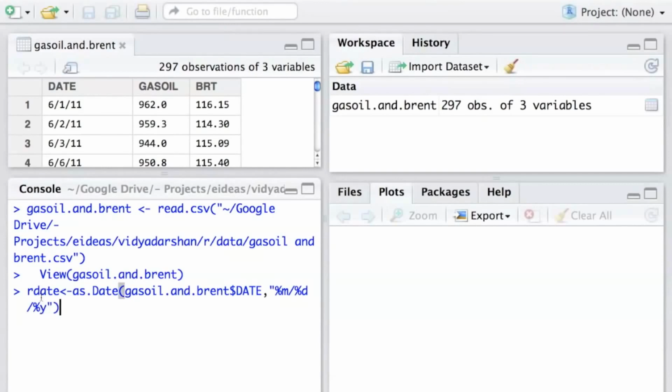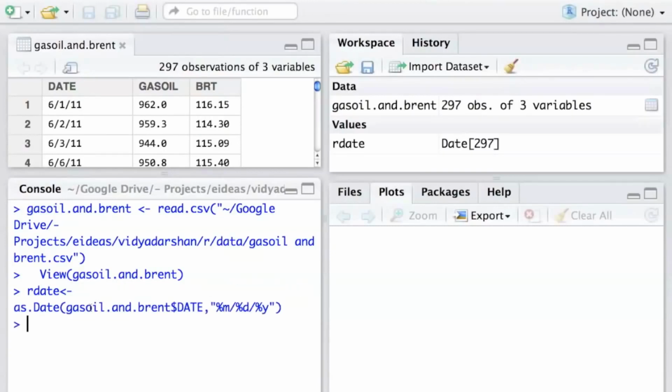Okay, so what this will do is call a function which is called as.Date. In the function, it's going to say, okay, I've got an object gasoil.and.brent, and of that object I need the variable date, which is in this format, and please convert that into a format that R understands. Okay, let's hope it works.